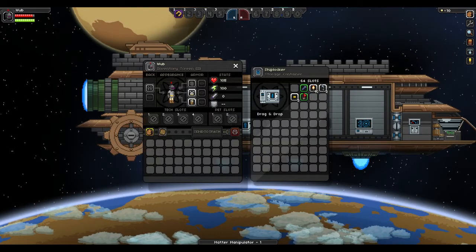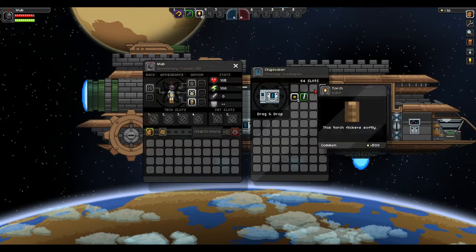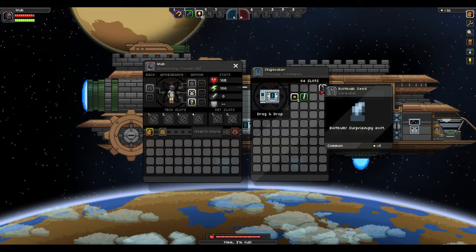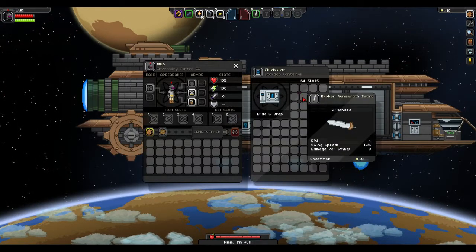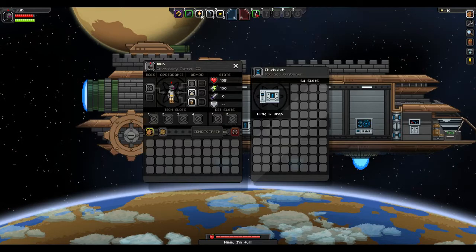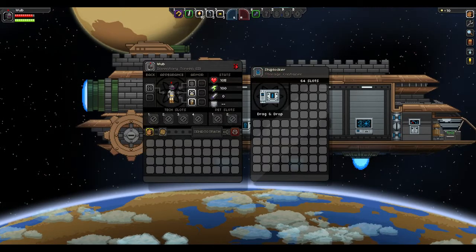Other things here that you have is, of course, your handy dandy flashlight in case you run out of placeable torches. Of course, you have a bolt bulb seed, which we'll get into farming in a later part of this stream as well. And, of course, your first trusty, but probably more than useless, weapon.